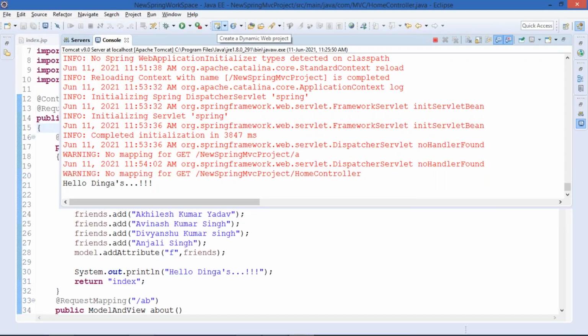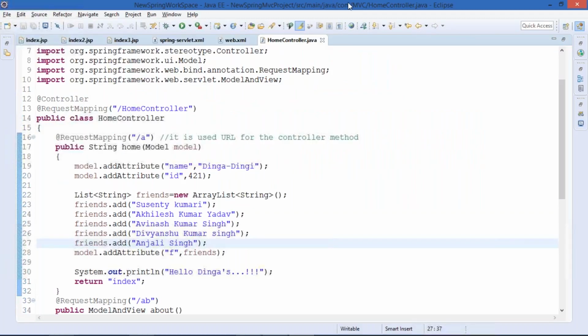So for @RequestMapping, how many functionalities do we have, and where can we use it? We can use it just before the method name, and we can also use it just before the controller name. So somewhere if we see request mapping used just before the controller name, guys, don't think this is wrong. Even it is possible, guys.